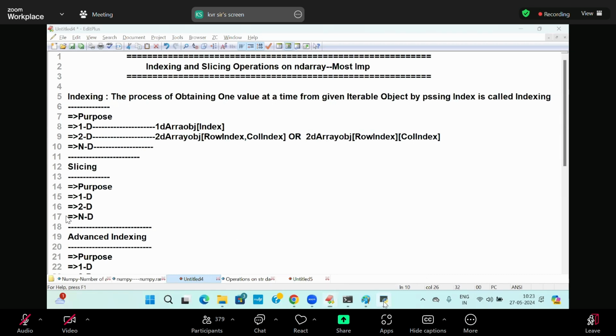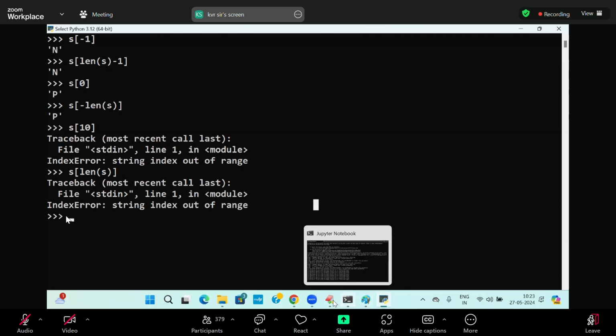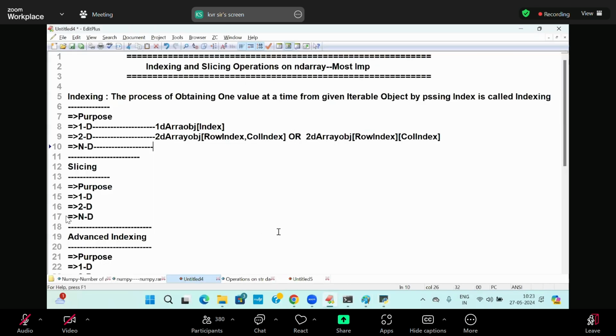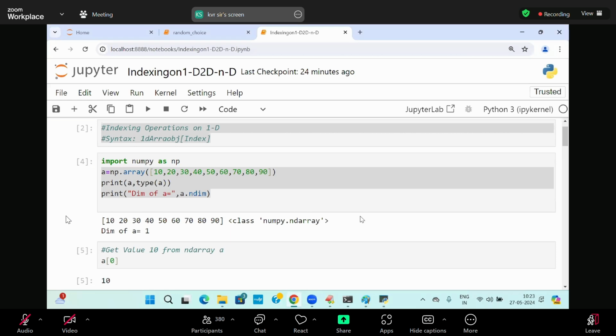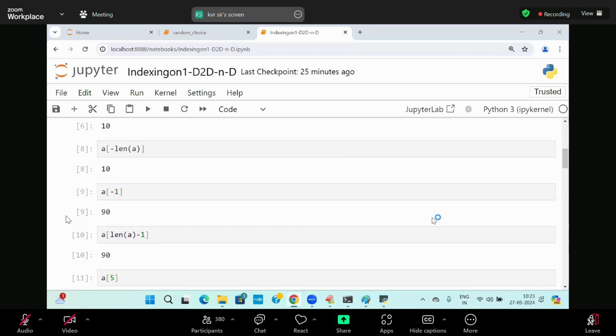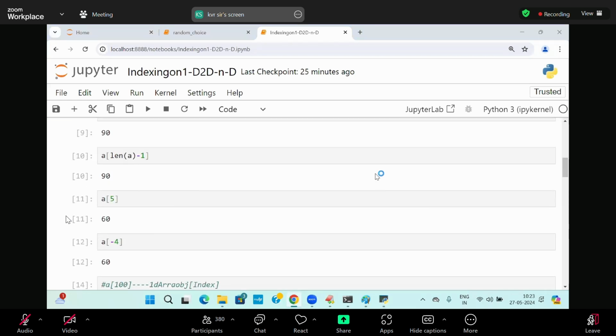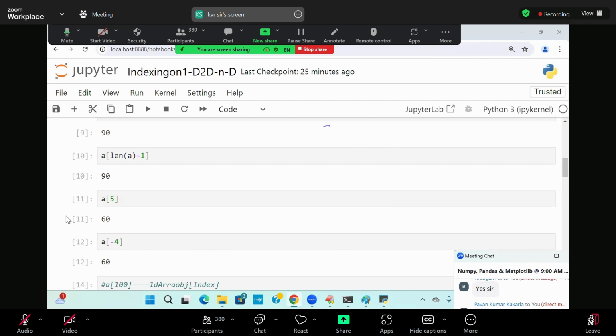Look at students. Now I am going for the ND array. Go to the example first. And before that example, I want to write a small diagram here. See, this is called a matrix.